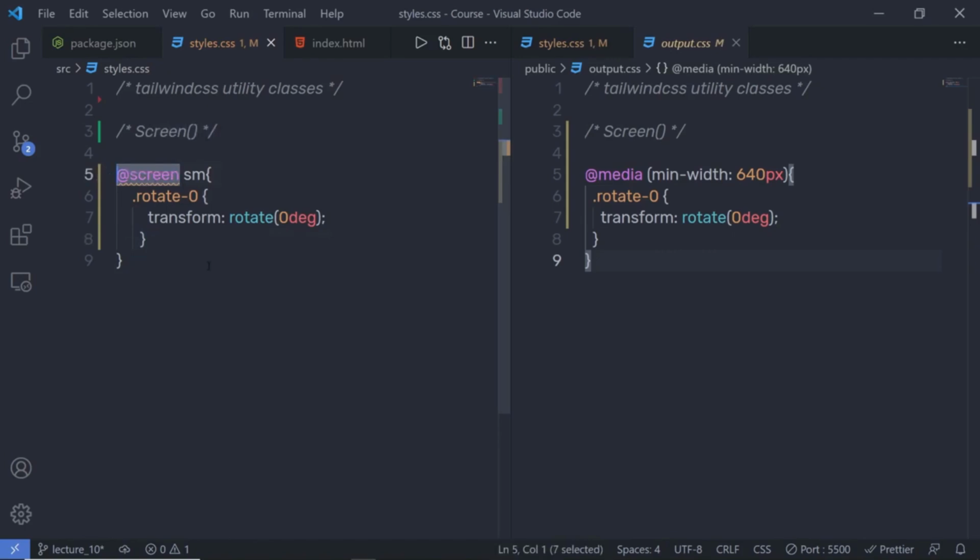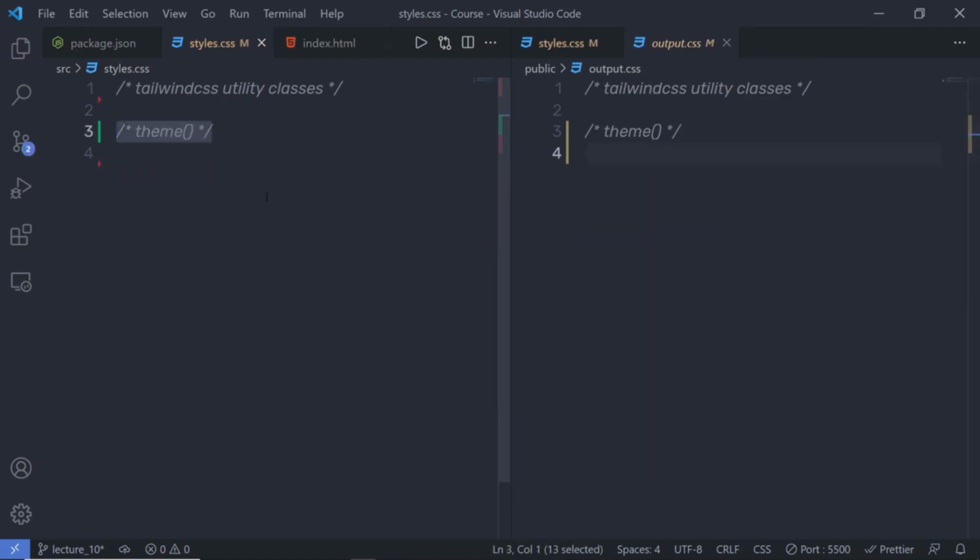Now I hope you understand how you can create different responsive variants for your utility classes. Now let's understand how the theme function works in Tailwind. Using the theme function, we can use the Tailwind configuration values using dot notation. When you install Tailwind in your app, Tailwind creates the configuration file which you can use to customize Tailwind. Using this file, you can access different utility values. Let me show you how this works.